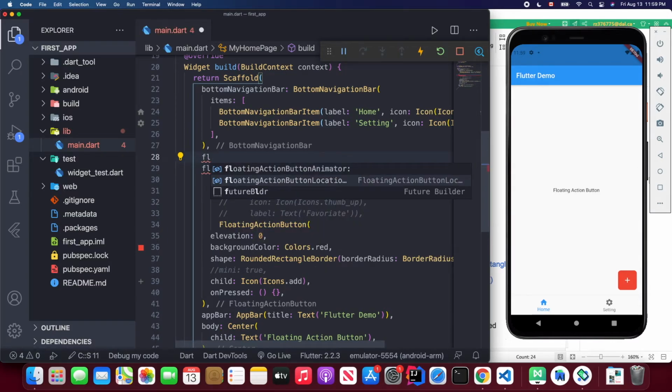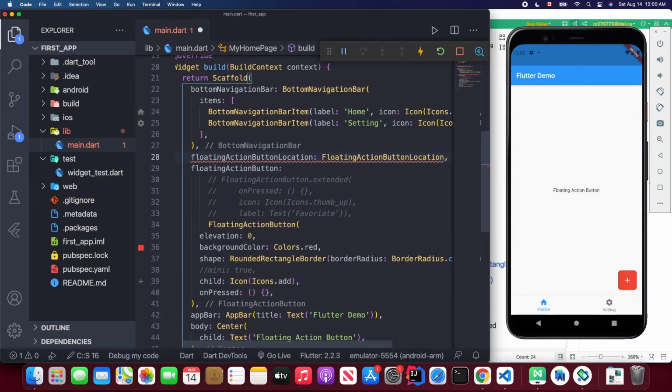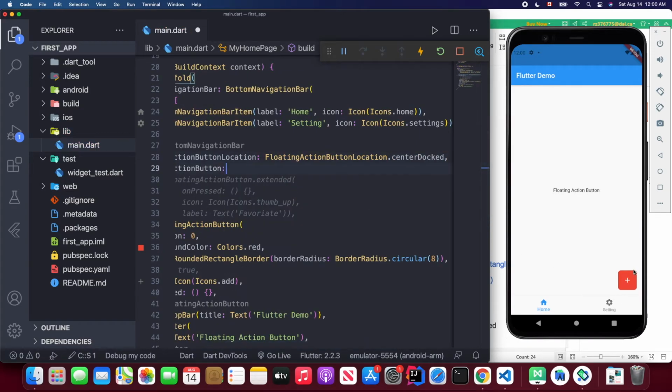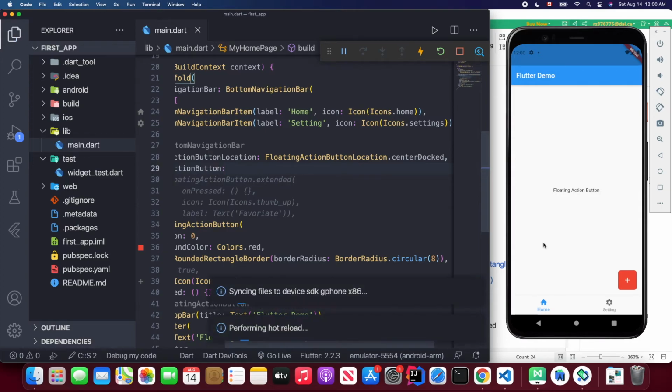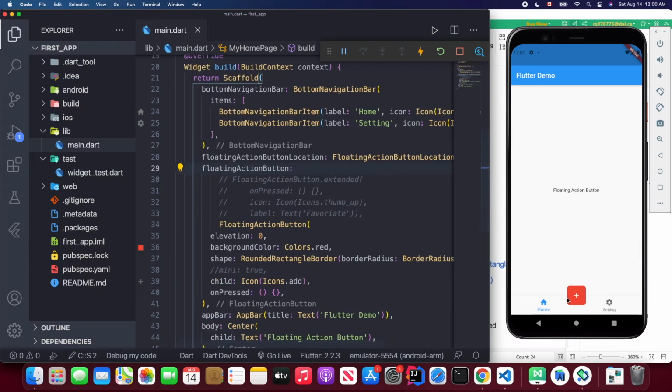In order to combine this icon with this bottom navigation bar, inside this scaffold we have a floatingActionButtonLocation attribute. So we can use this FloatingActionButtonLocation class, and inside this class it defines a lot of static attributes we can access. So in here I'm going to use this centerDocked. Right, when I save, you will notice our floating action button will actually be hooked into this bottom navigation bar. So let's save, and you will see this floating action button actually moves to the center of this bottom navigation bar.